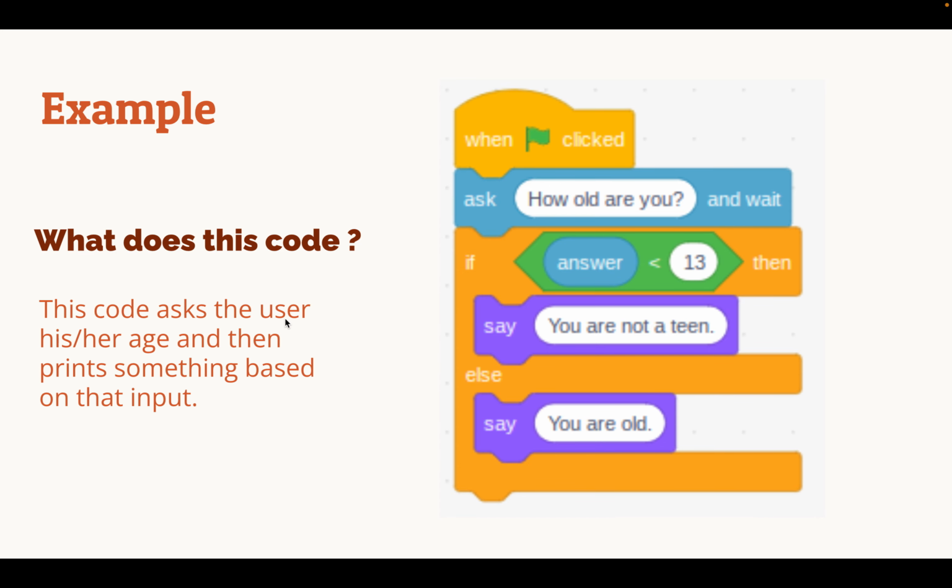This code asks the user his or her age and then prints something based on that input. So we have the ask block over here which asks the user how old they are, and if the answer is less than 13, meaning if the user says a number that is less than 13, like 12 or 11 or 10 or 9 or 8, etc., then the program is going to say you are not a teen. Otherwise, the program is going to say you are old.